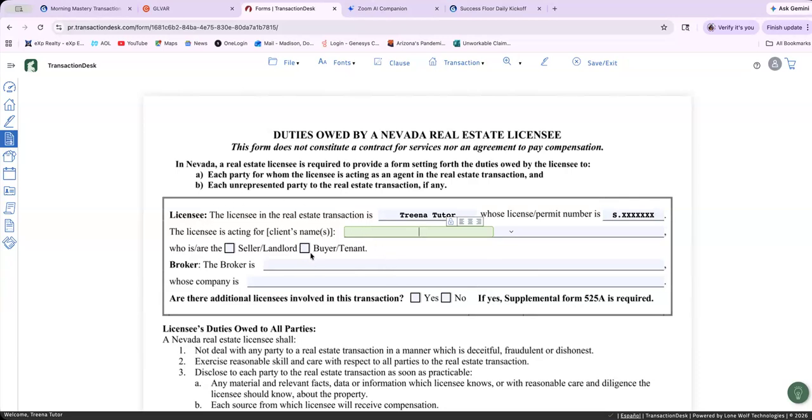Because this is a seller agreement, we're going to click buyer because it's not a listing duties owed. It's a seller duties owed. So in that case, it's a buyer. The brokerage should be our brokerage. So it's going to be Life Realty. Oh, sorry. This is supposed to be the name of the person. So this is going to be Sean, whose company is Life Realty District.